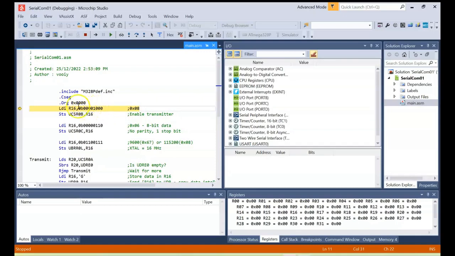So load that value into R16, and then from R16 copy that into UCSR0B. The STS is store direct to data space. So basically you will store the contents of R16 into this register, which is UCSRB. All right, so without further ado, let's execute this line of code. Watch out for R16 here.